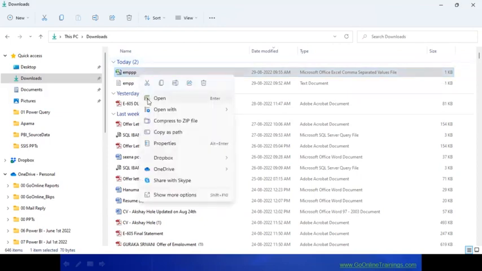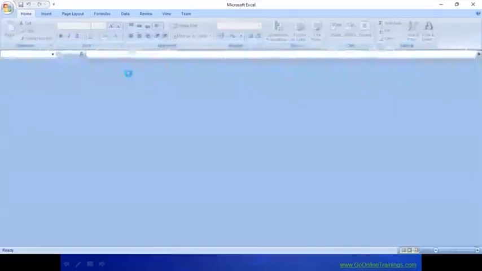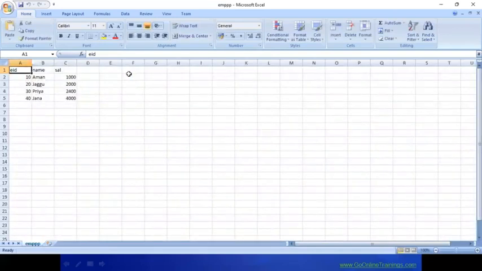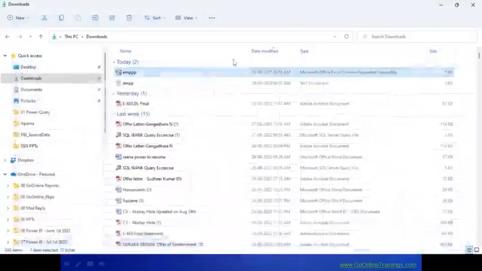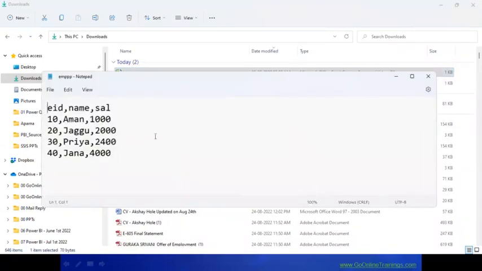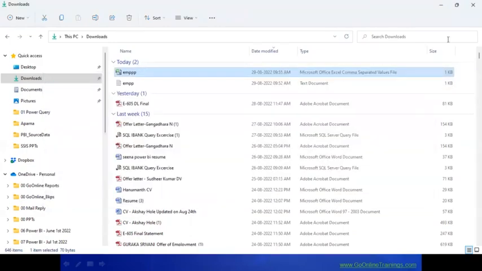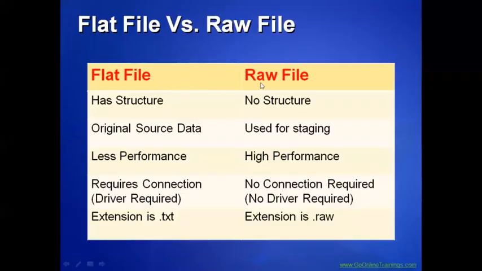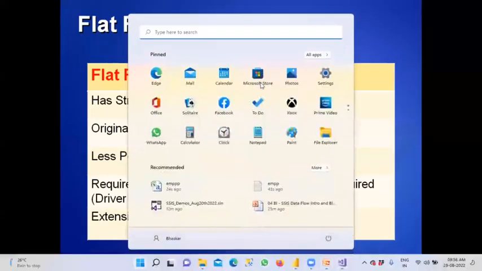You have to right click and open. When you open, it is going to use Excel software to open, but it is not an Excel file. Don't modify it. You can modify it, but don't add any data. Sometimes you will get this kind of file, but you have to deal with Notepad only. This data you can read. Clear? But where exactly we are using a raw file, let me tell you.